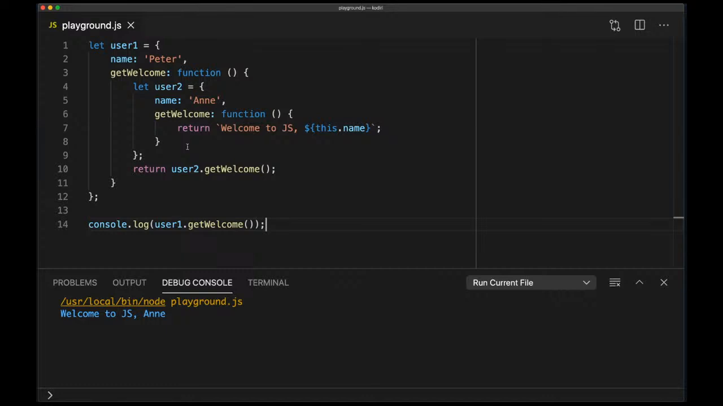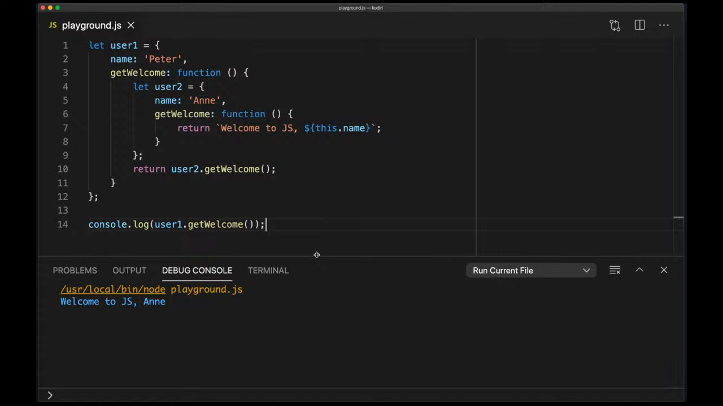So you think it's gonna display Peter? All right, let's break, yeah. Why, Vicky? Yeah? All right, guys, let's do something. Let's run the program. Look, we're calling getWelcome from user one, right? So on line number four, lexical this refers to which object, guys?